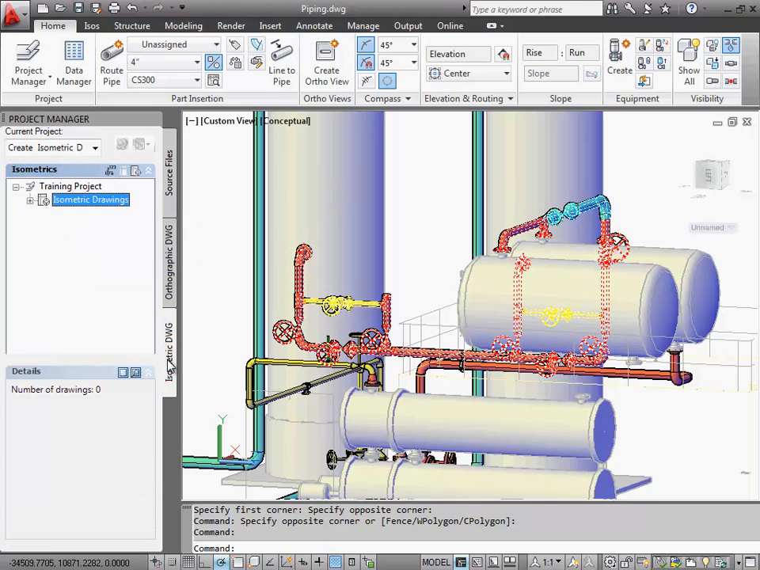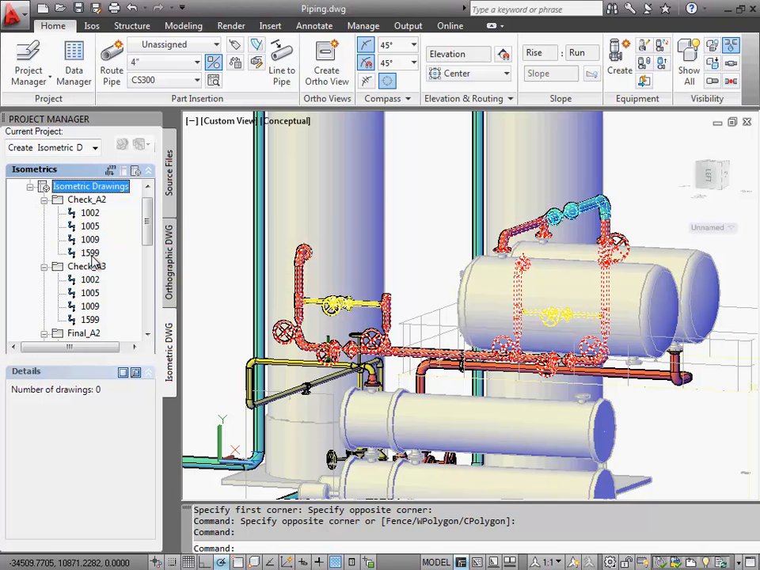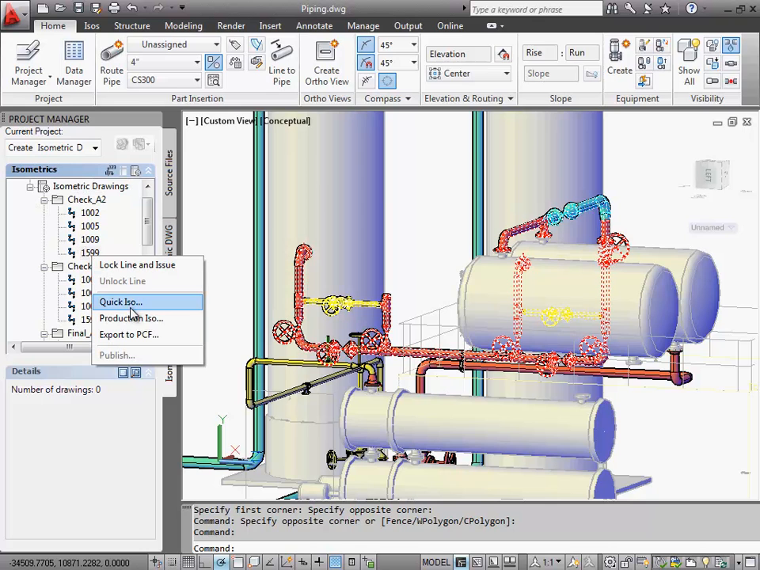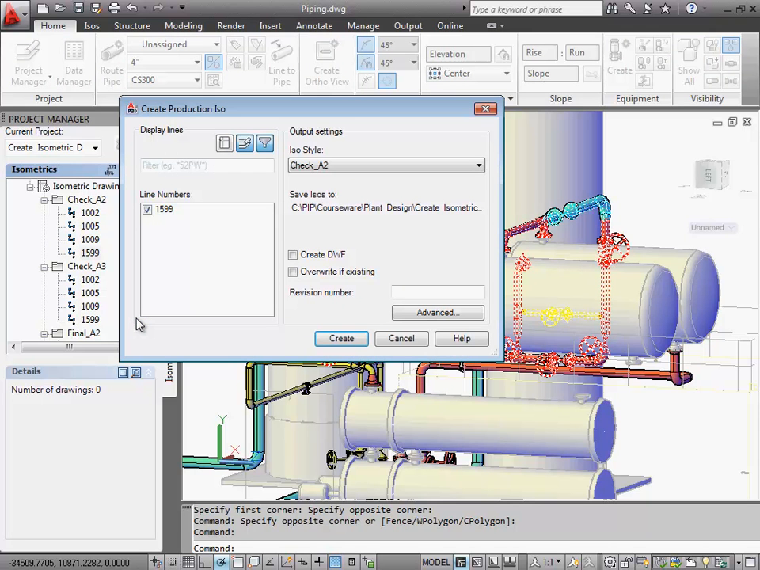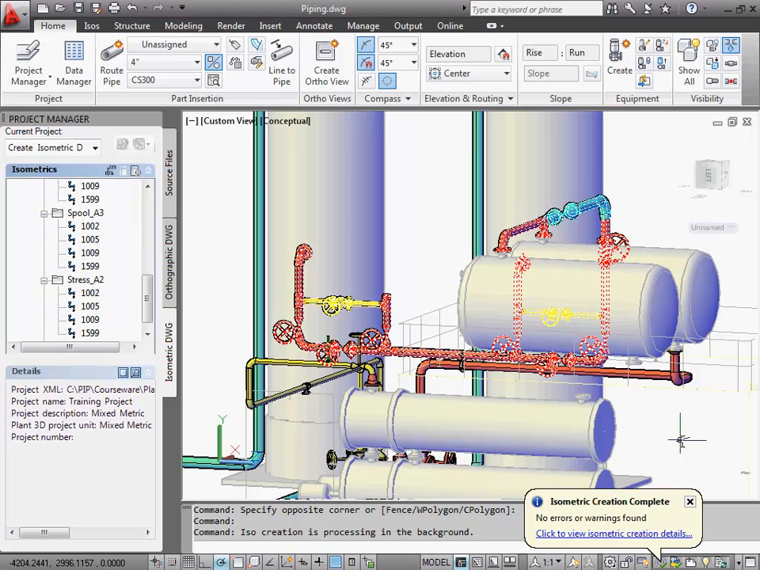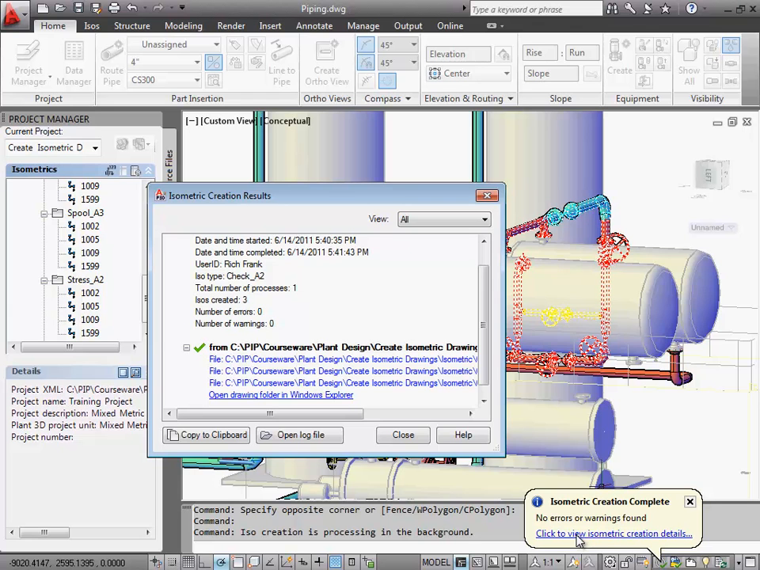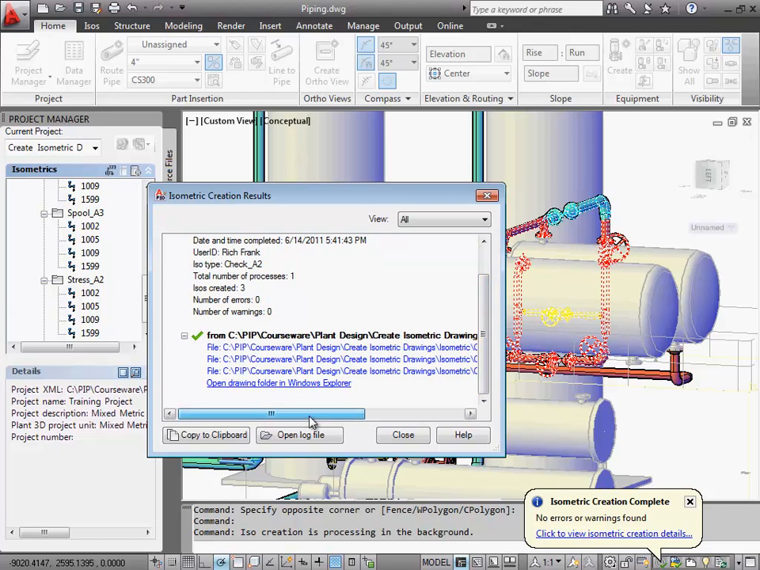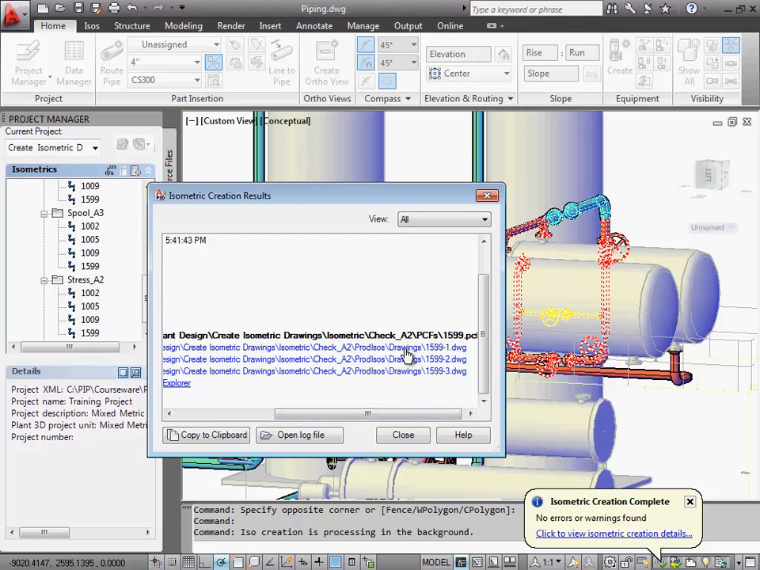In the Isometric DWG tab of Project Setup, for the ISO style check A2, we select the line number 1599 and then create a production ISO. After we click the Create button, in the status bar we can see that the isometric drawing is being created in the background. You can continue your work on other things while this ISO is processed. When complete, you'll get the notification bubble, and you can click to see the results. There were no errors, and as you can see, we created 3 sheets for this line 1599. We can click on any of the links which opens that particular ISO.